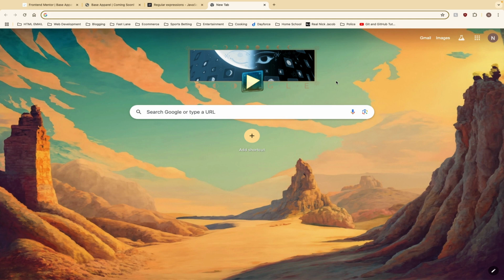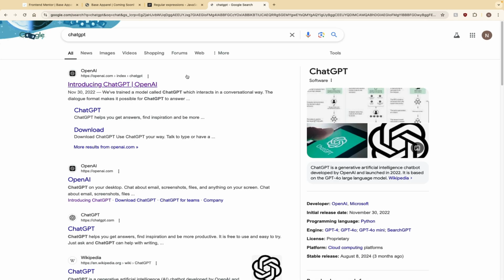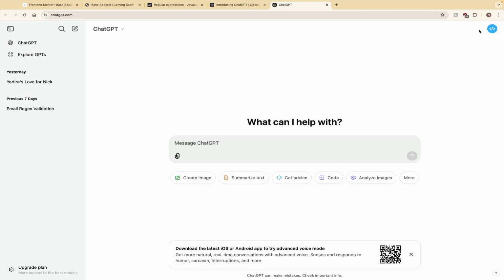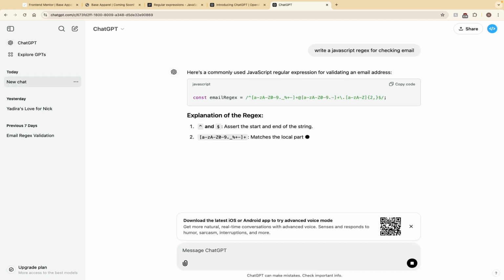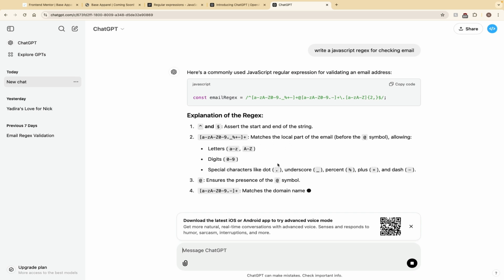So let's just go to ChatGPT. And I'll click on Try ChatGPT. I'm already logged into my account, Practical Web Dev. And then we can just put in here, write a JavaScript regex for checking email. You can just talk to it, right? And so it's going to tell us all of this stuff, and you can read it, it'll actually teach you what all this means.